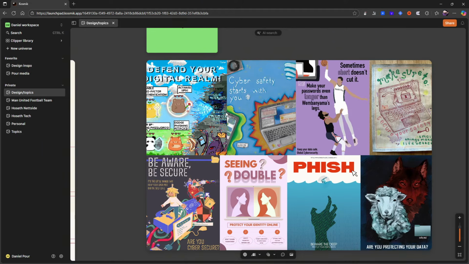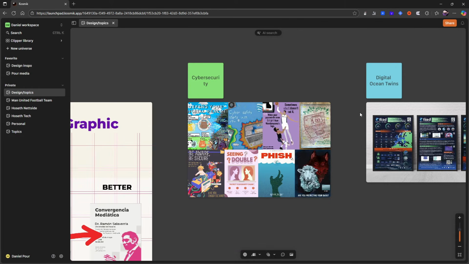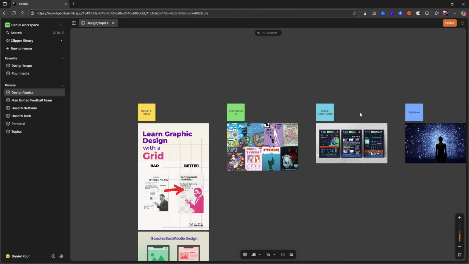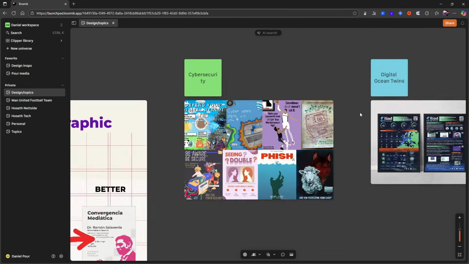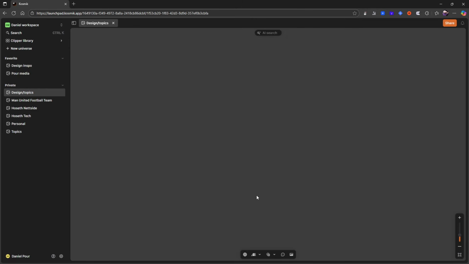I don't know if this is cybersecurity. There is actually stuff about cybersecurity here. So be aware, be secure. Are you cyber secure? Cyber safety starts with you. So actually it does a good job here. Not perfect, but actually everything here is cybersecurity, so it does a really good job here. I will just go ahead and delete this. So that is the AI features inside of here.